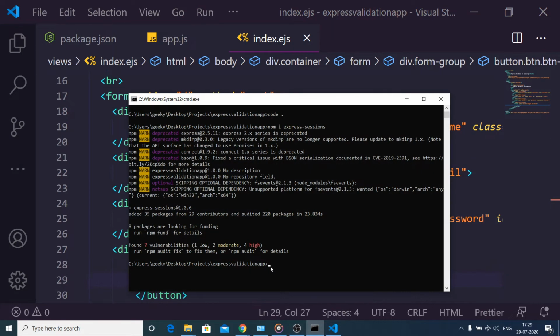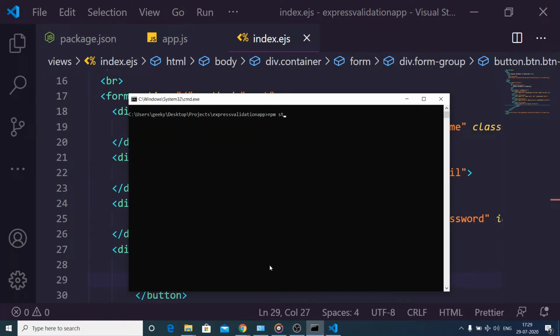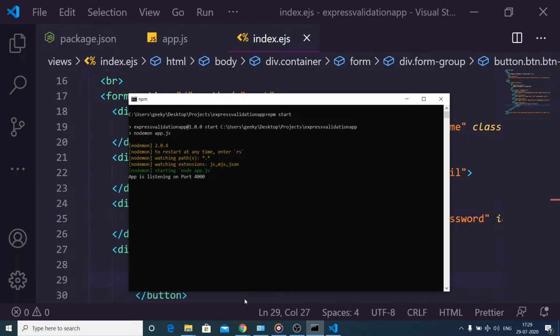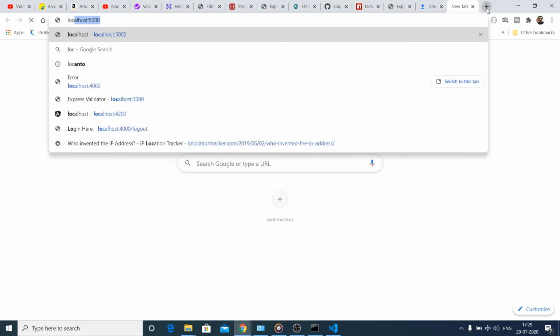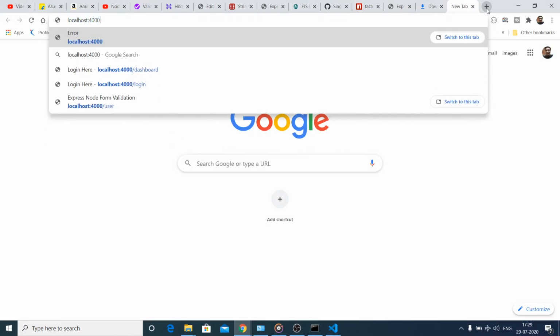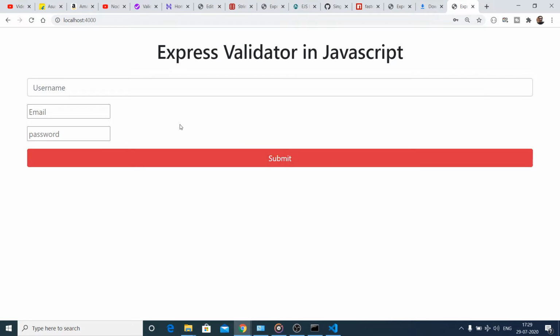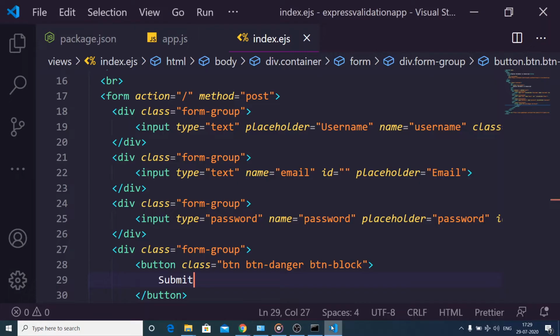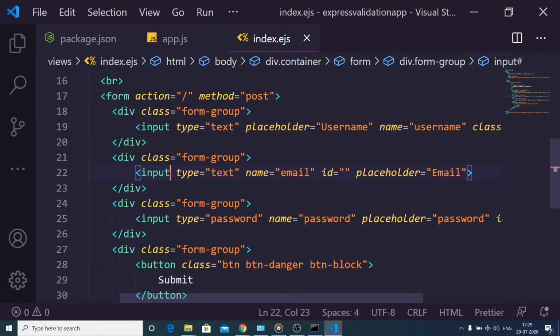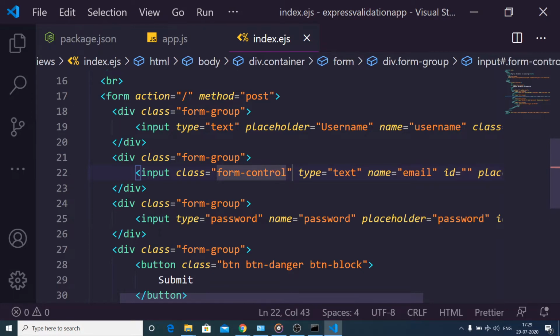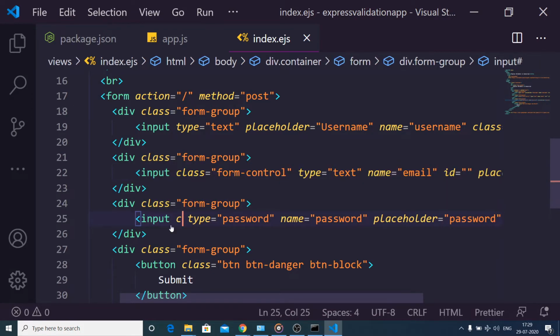And now if I want to start my app, I can simply write the command npm start, and it should start my application at localhost port 4000. So if I execute this application, you will see three input fields will be there like this. Let me see, I haven't added the classes to the fields, so just add this form control here and also add to the password field.